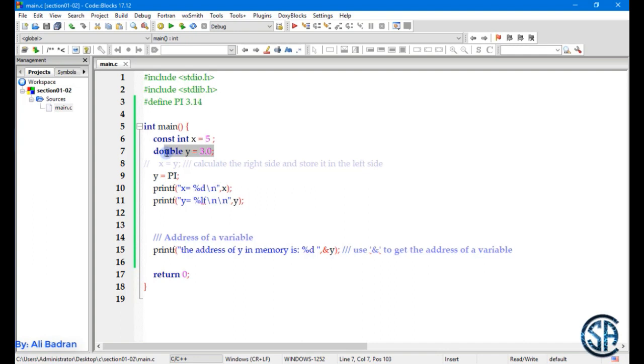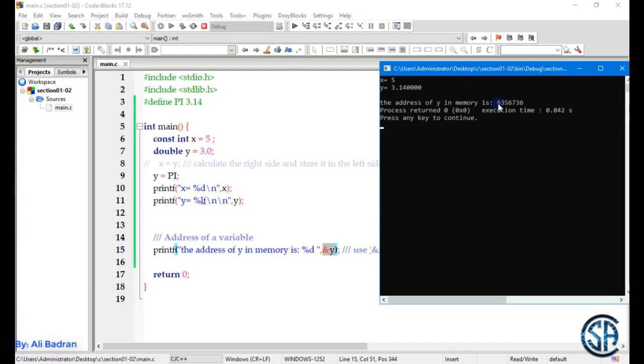So in order to find this address, we have to use the & before the variable name. So for example, I'm printing &y. Let me build and run this. And as you can see, I get this number. This is actually the address of the variable y in the memory, and it is printed as an integer.